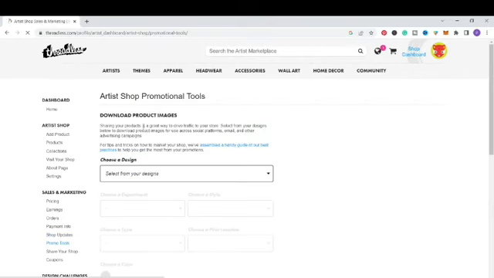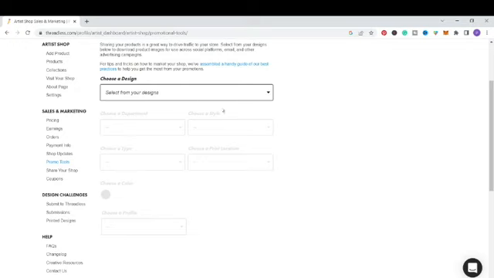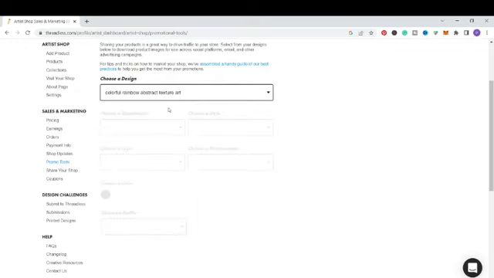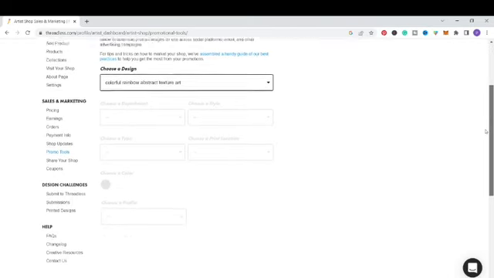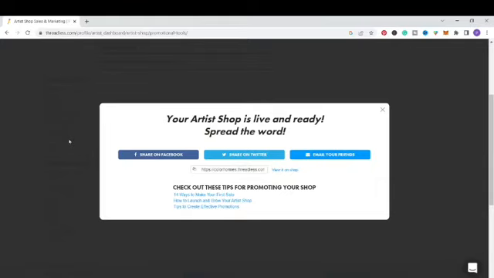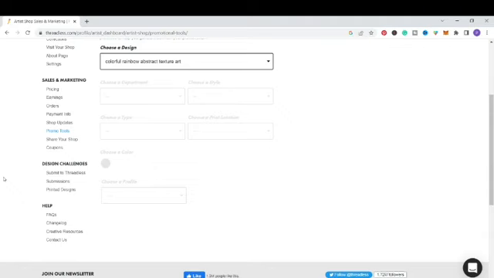Then you have the artist shop promotional tools. You can download the product images and share them on social media to promote your shop. You can download based on the individual product or individual designs, and they give you promotional tools to download these images, and then you can promote them in the online space wherever you want. There's also great flexibility in Threadless. You can also see your artist shop link, and you can go over there.